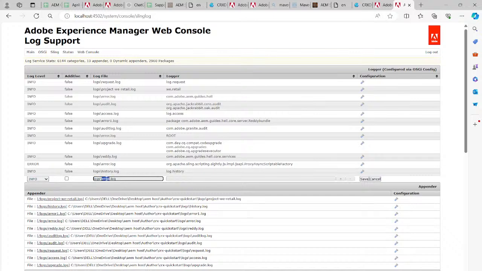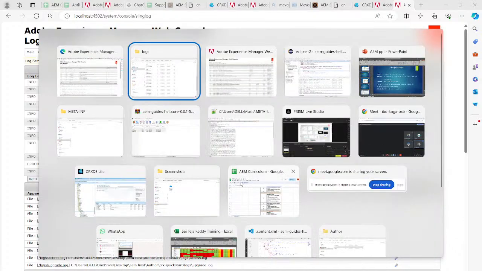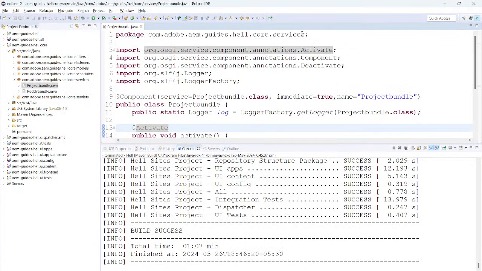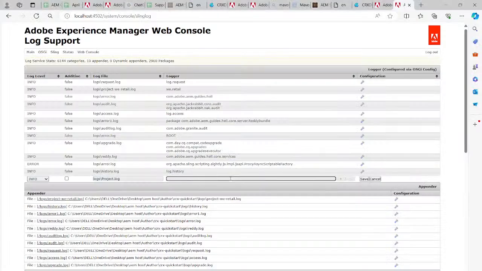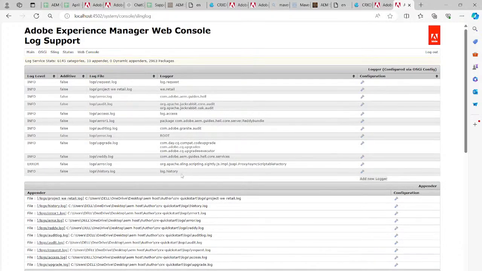And what is the log file name? I can mention something like project.log. Here in log files, I want to see this project.log, and I can see the project name and what it will present in this log file. Here we have one package name, like services. Just copy that one and paste it here. Simply save that one. Here I have saved that one project.